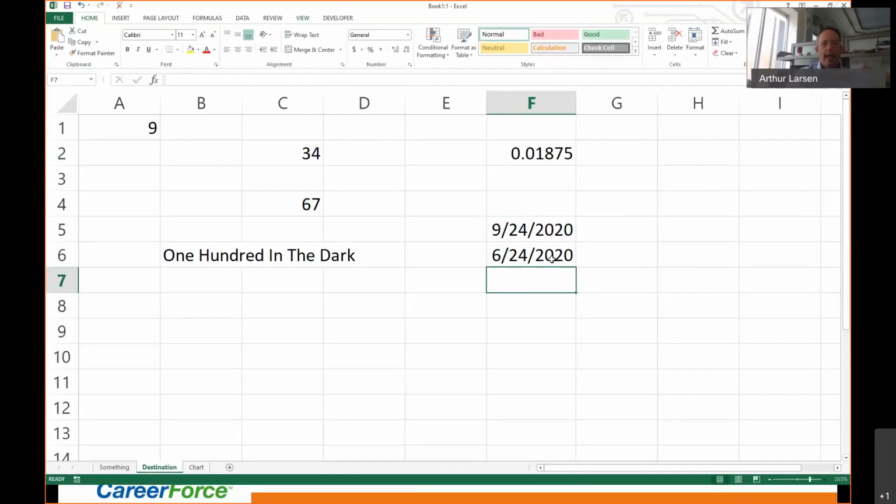Okay. And I want to see how many days it's been since this person's birthday. This will be the higher number because it's the more current date. All I have to do is say equals this cell minus this cell. Because remember, Excel sees them as numbers.